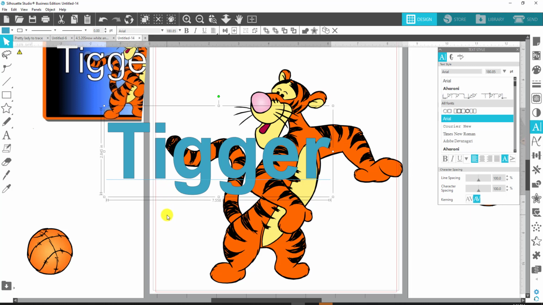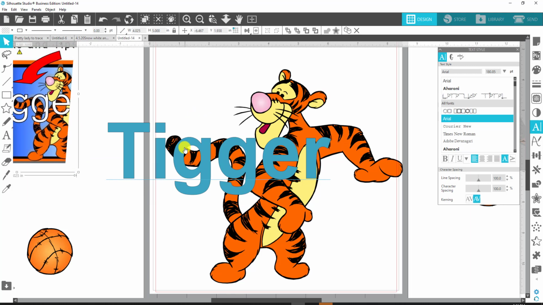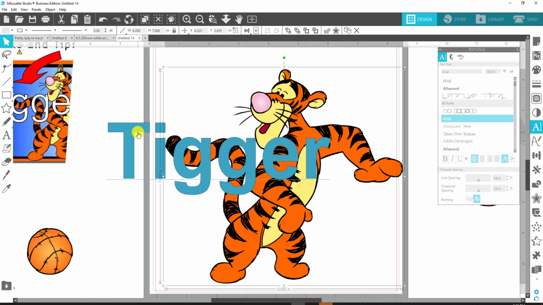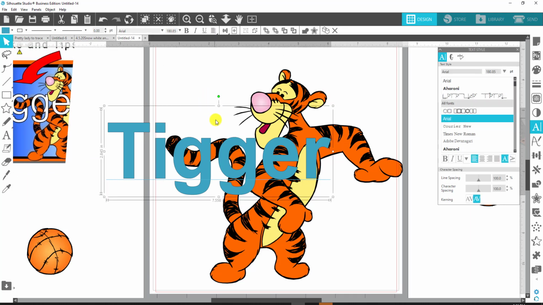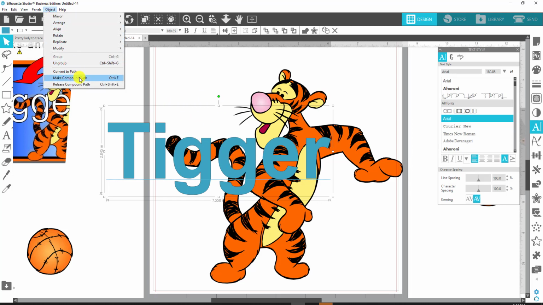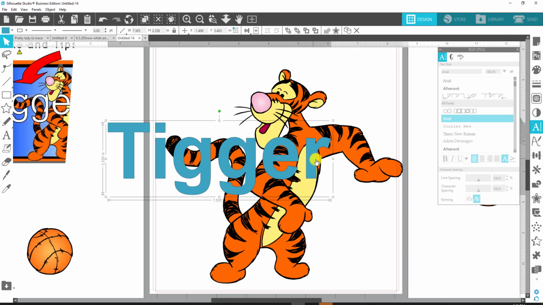So the first thing that I'm going to do is take that name, just for the heck of it, because right now it might be a little larger. You'll notice that when I click on this, the box is actually up here above where the letters are. But if I just come up here, go to Object, and make it a compound path, notice then it just goes right down there where I need it to be.